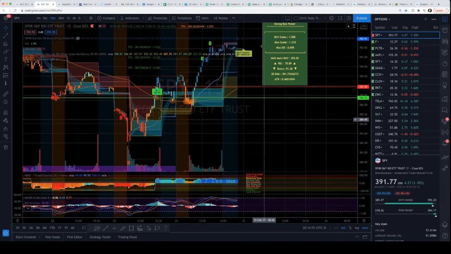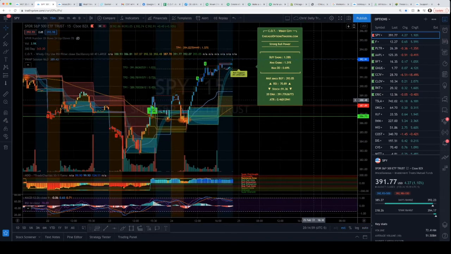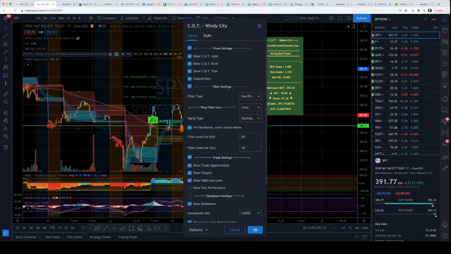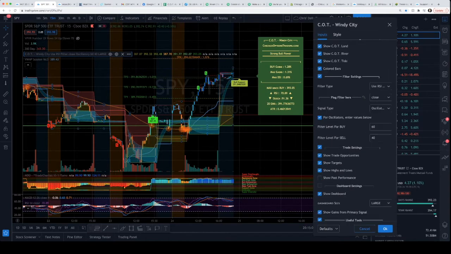With show targets, the script also generates targets at a point of entry as default. The first 3 targets are test levels, and when the price breaches TP3, bigger target ranges are likely to be hit. You also have show high and lows and show past performance, which are self-explanatory.